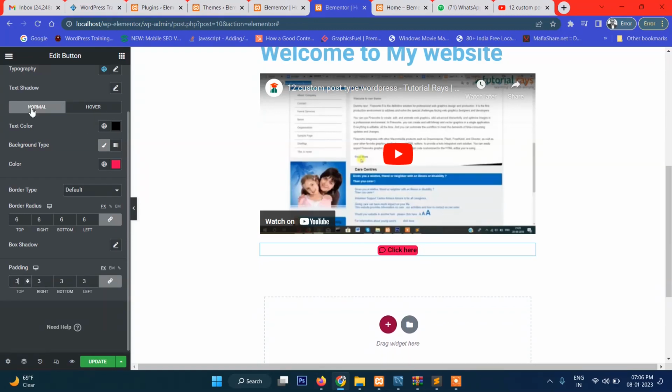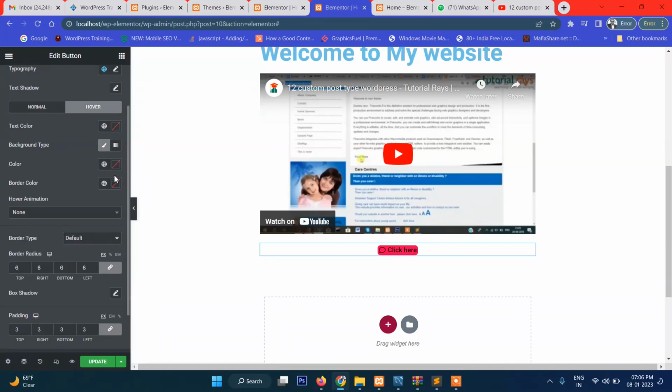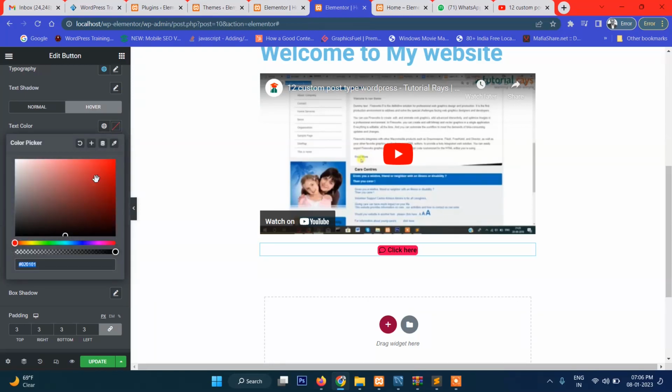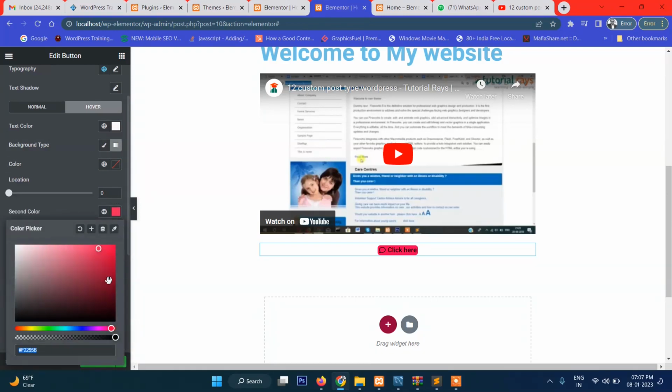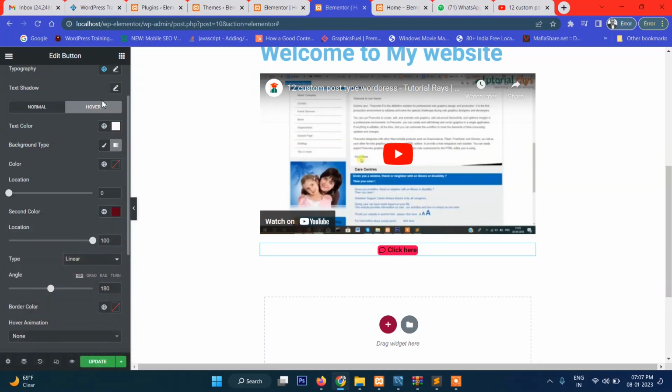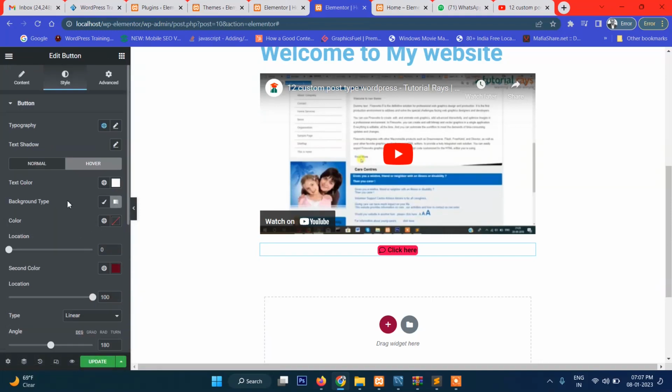And this is the normal state. When the user hovers, what will happen? So the border color and the text color will be how, you can decide from text color. When the user hovers, the text should be white. The background color should be different after hovering. Suppose if the user hovers on this, then it will be darker. So this is the thing you can apply from here.